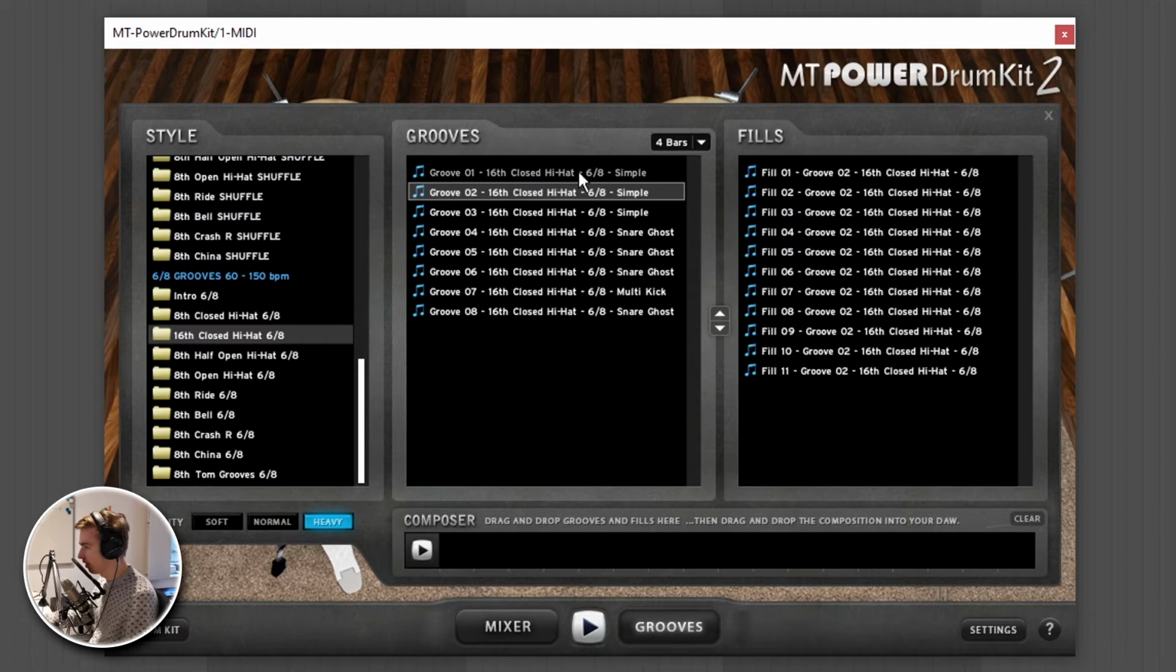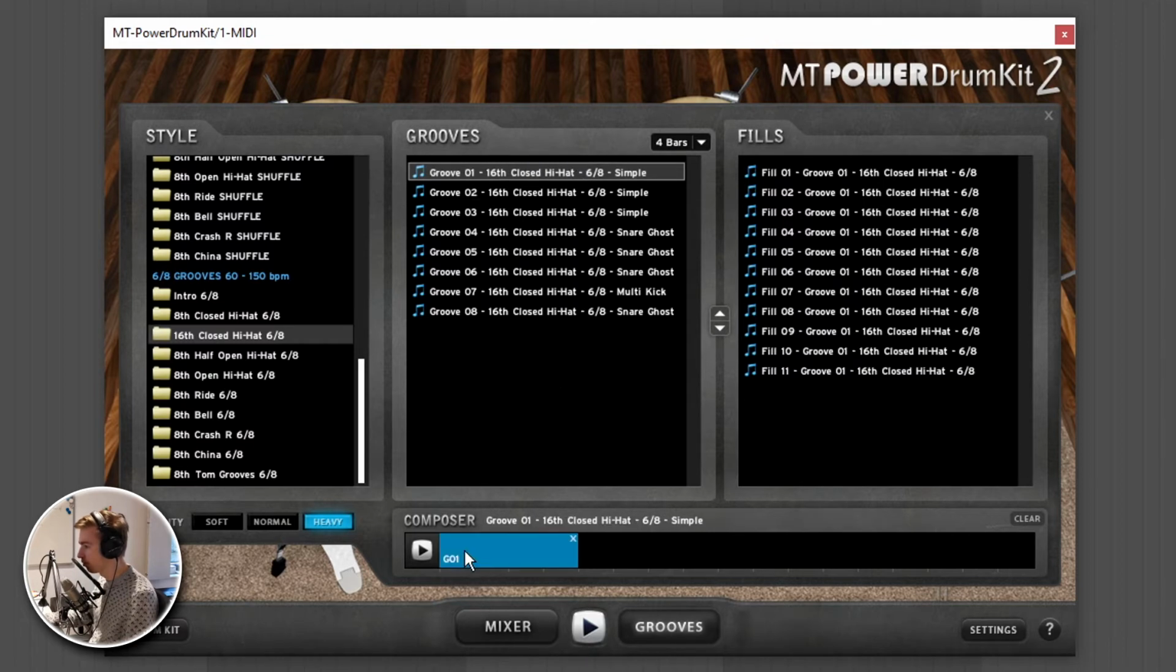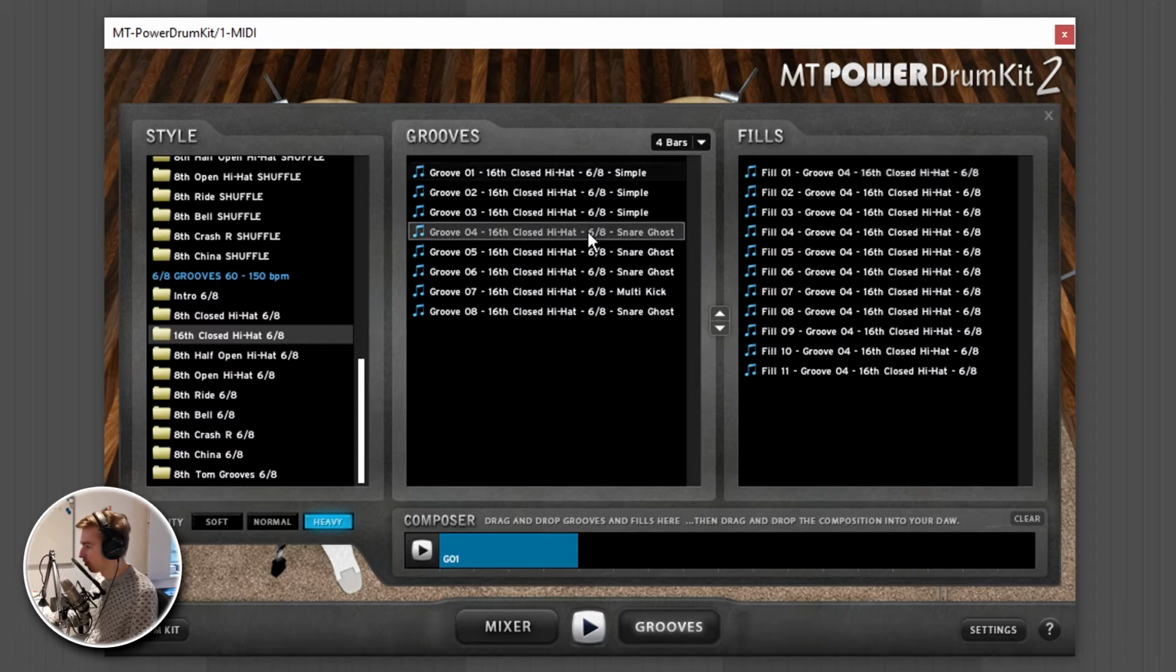So for example, let's say I want to start off with the simple one in 6/8. Then I want to add some snare ghost notes. Then in the middle, I want to have a fill. So let's add a fill. I'm actually going to make this one 3 bars. Drag it in there again. And then I can have my 4th bar as a fill.